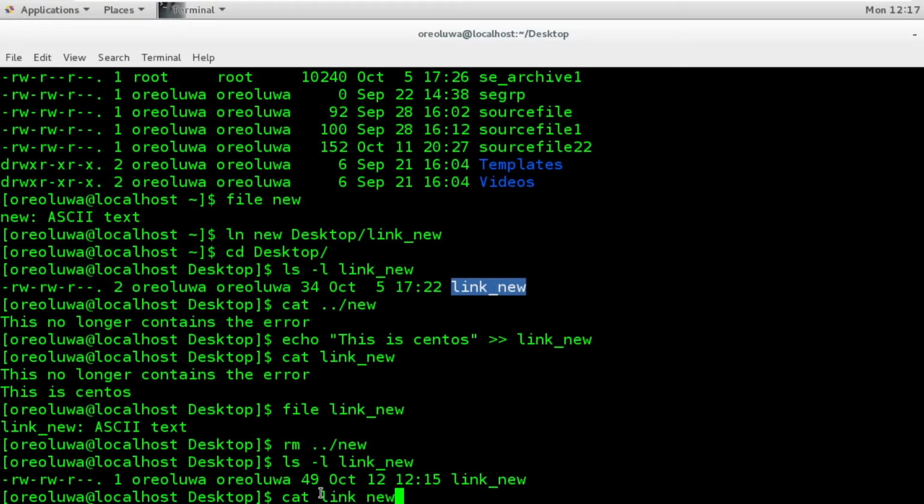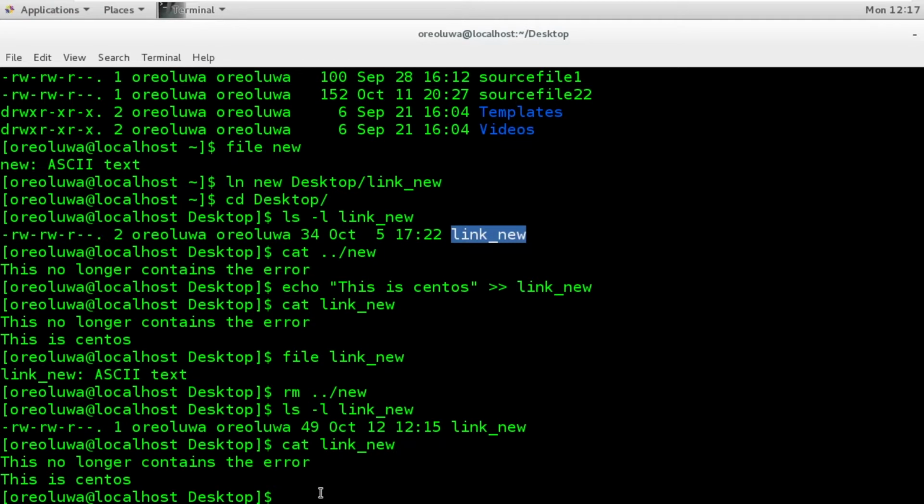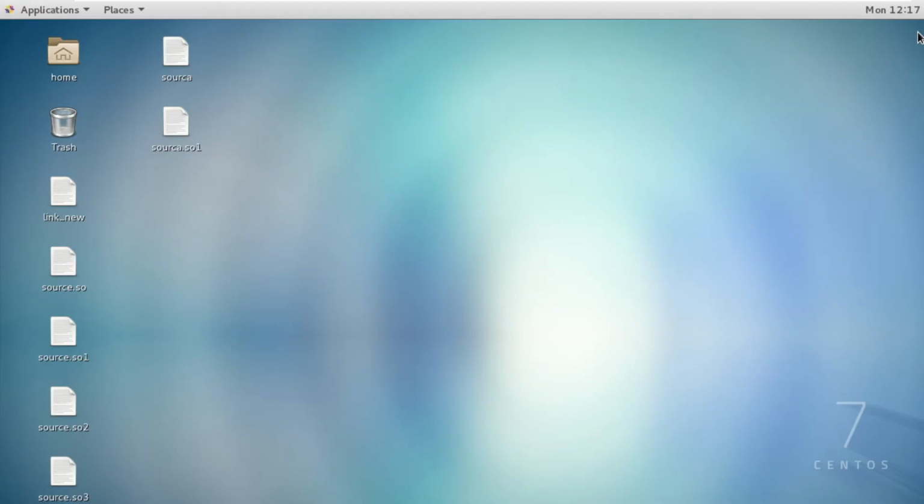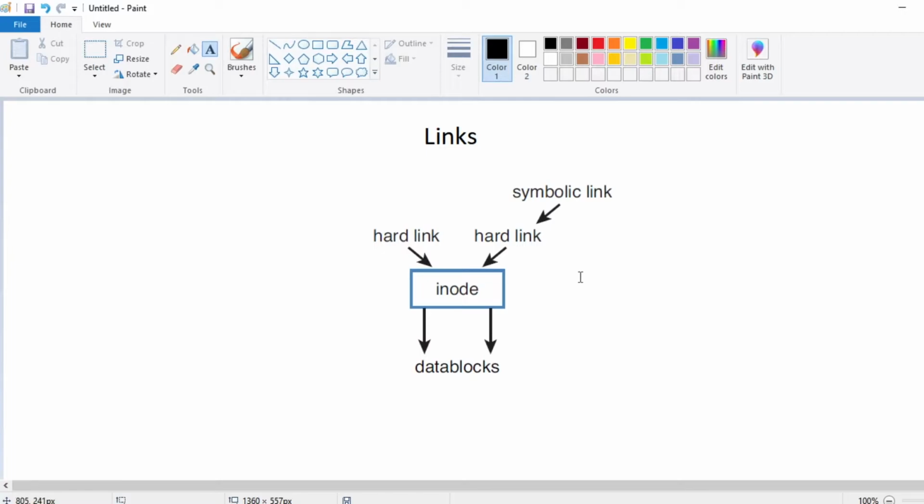And we check if the contents are intact, and the contents are intact. However, essentially what this means is we only deleted one of the names this file bears, because it is a hard link. Just like the diagram that I showed earlier, you can have multiple hard links referring to a particular inode, which refers to a particular data block or specified data blocks. You see, so that's what hard links are.